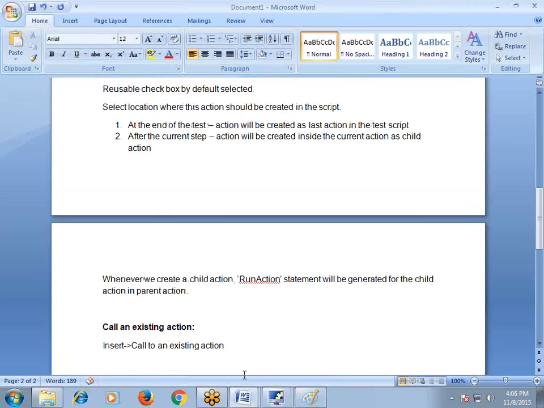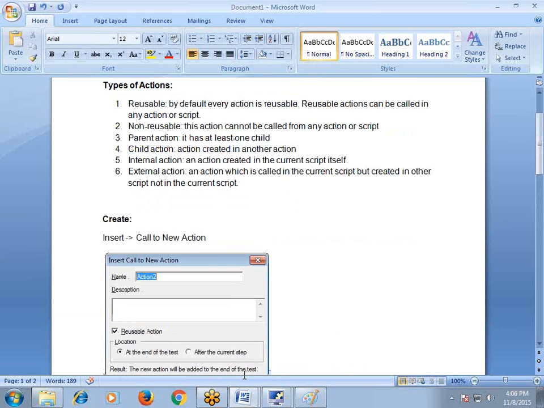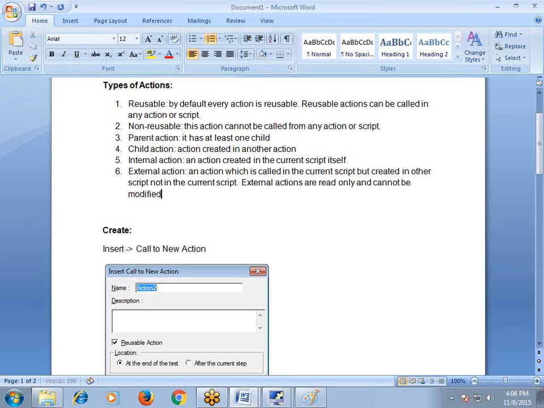Okay. So one important point here we should know. External actions are read only, they cannot be modified. They cannot be modified in the calling test. In the calling test script we cannot make any changes to external actions.